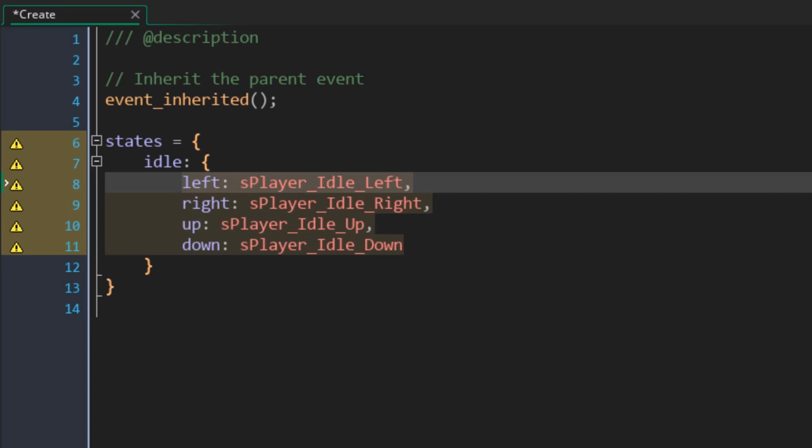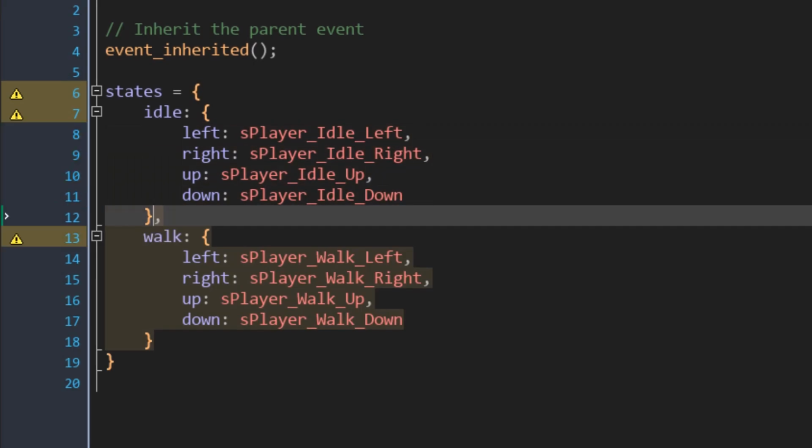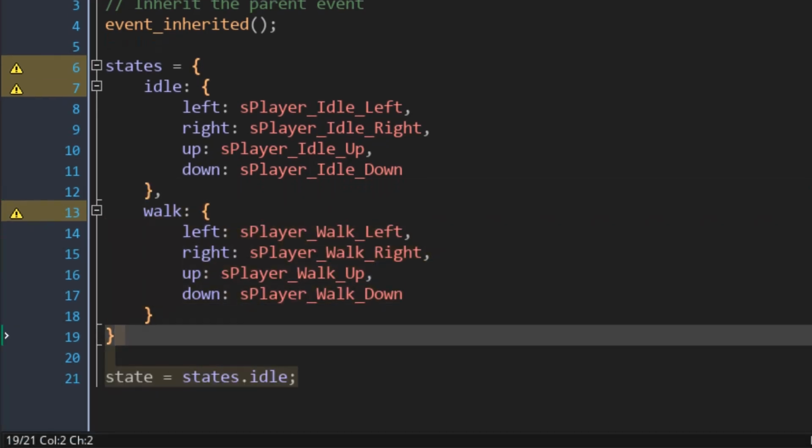Now let's set up the walk state in the same way. After the idle struct, let's add another struct. This is our walk state, which has sprites for each direction. The sprites are for the walk state. Now make sure you have a comma after the idle struct here, because after this we are initializing the walk struct. So our states are set up now, but we need a variable to tell which state the player is in, so I'll add that here. This state variable tells us which state the player is using, and by default it's set to states.idle.